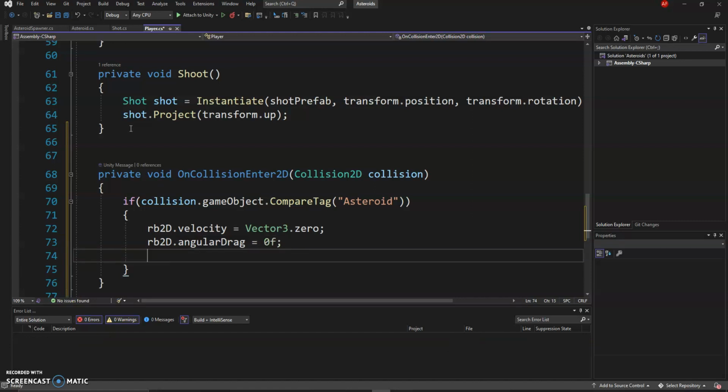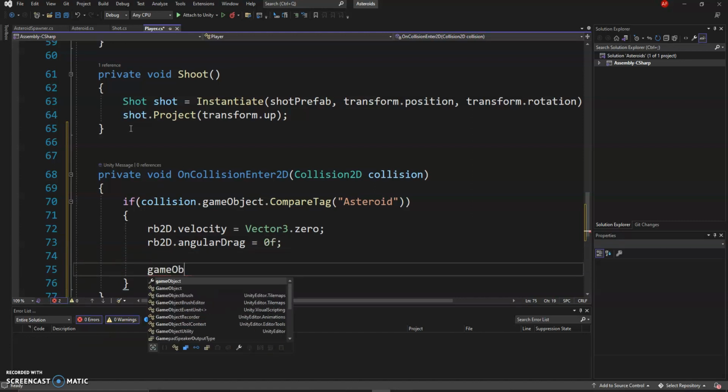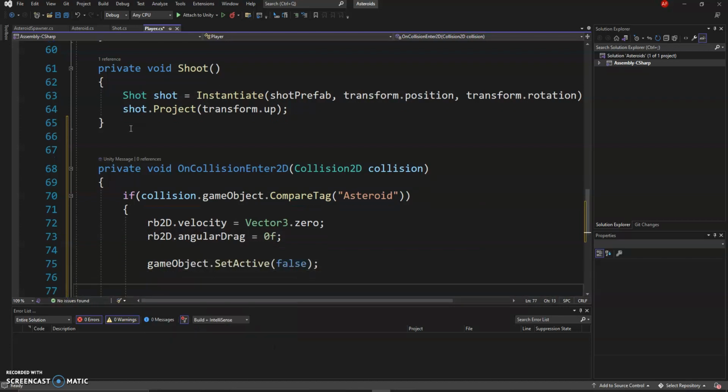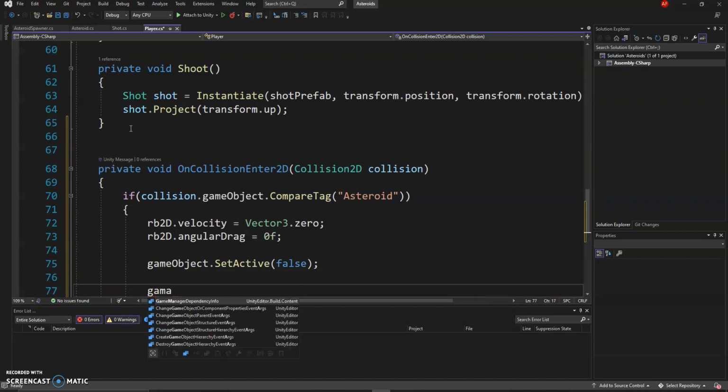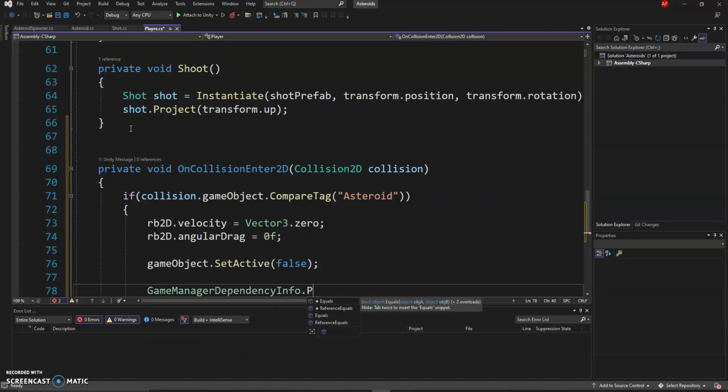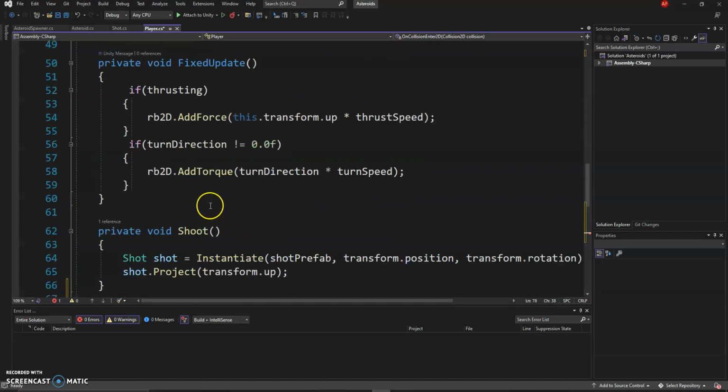We'll turn him off. The game object, set active to false. We'll do that. And then we'll deal with the game manager. The game manager doesn't exist yet, so this is going to look all upset, but we'll tell the game manager, which doesn't exist, that we should deal with the player dying. That doesn't exist at the moment.